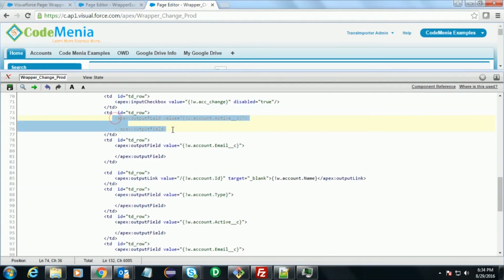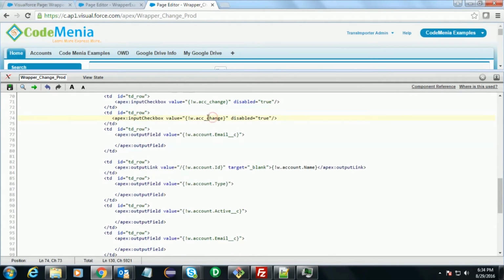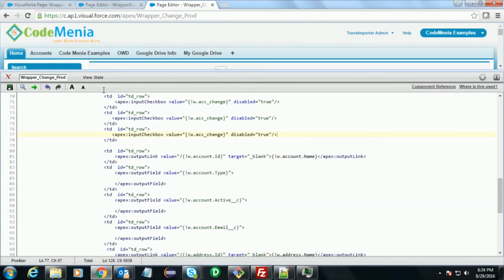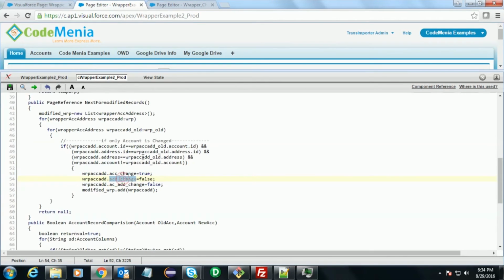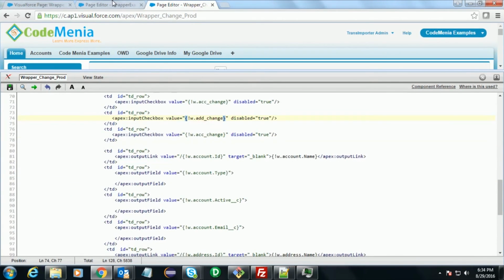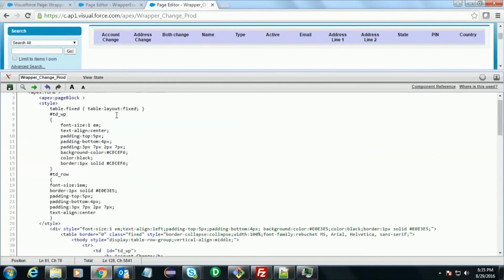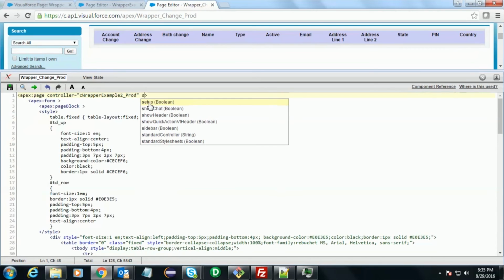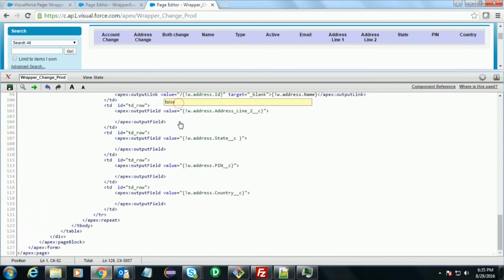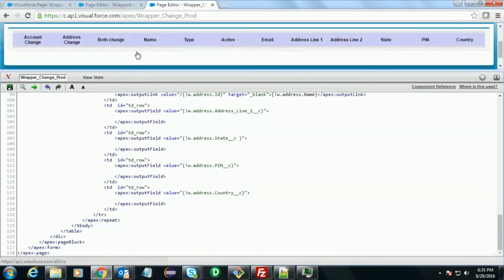The same for address as well. We just need to change the flag as address, and for both change, here we modify both changes. So the page has been prepared, we save it. Okay, you can see sidebar is equal to false, so that it will be shown properly.